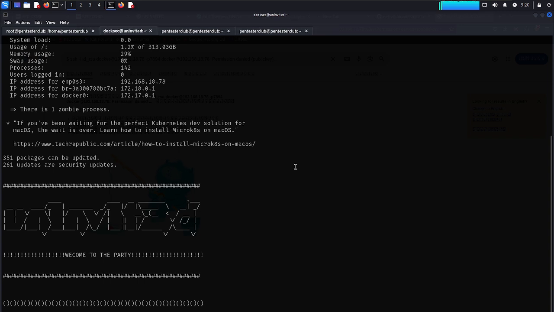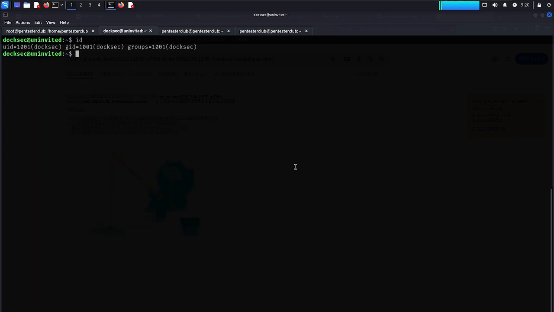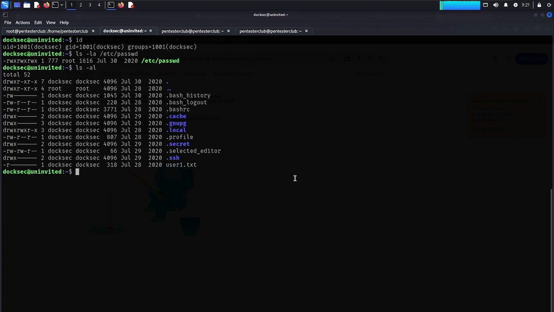Now just type clear. Now just type id. We get here docsec. Now we have logged in here. Now just type ls -la /etc/passwd. Now where we have here etc passwd. Now we would like to try this here. What we would like to try here. Now I would like to look at what else is available. Now I just put home directory.